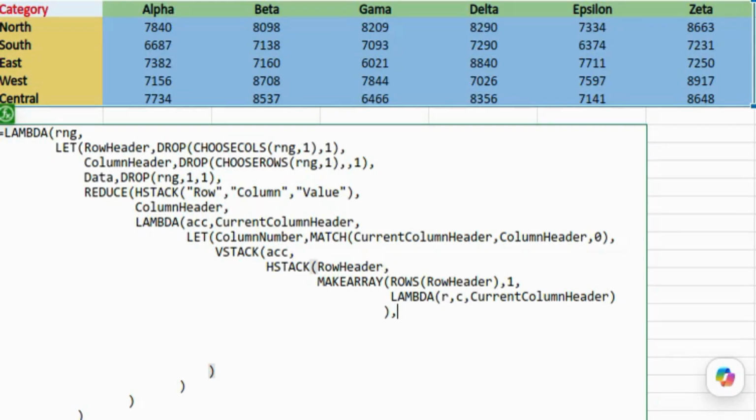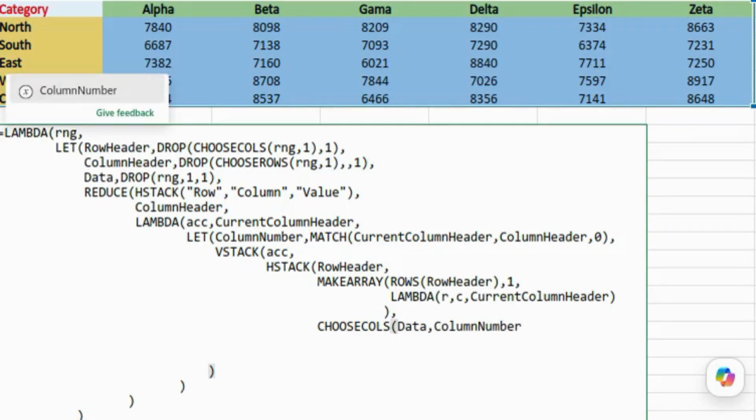The third column is populated by extracting the data column that belongs to current column header. This is achieved through CHOOSECOLS function, where data variable is supplied as the array argument, referencing the interior values of RNG array derived earlier by dropping both the first row and the first column. The column number argument of CHOOSECOLS is set to column number, the variable established at the very beginning of the lambda function inside reduced loop through match function.